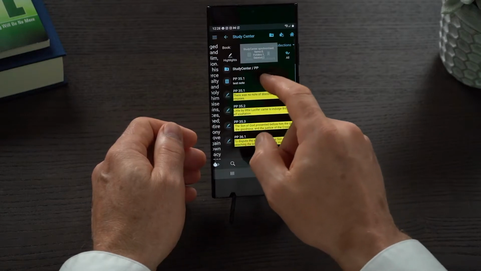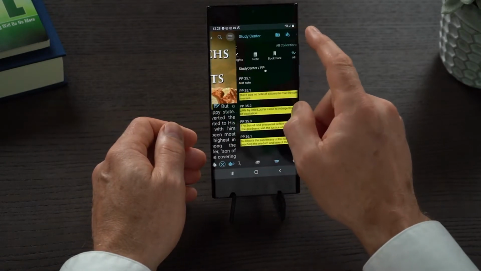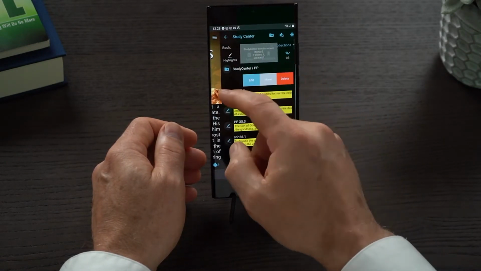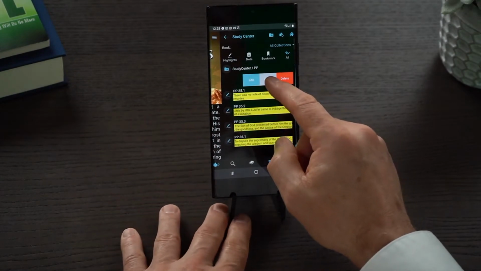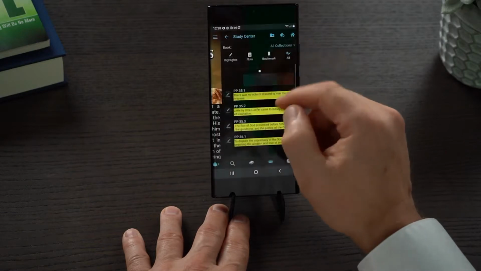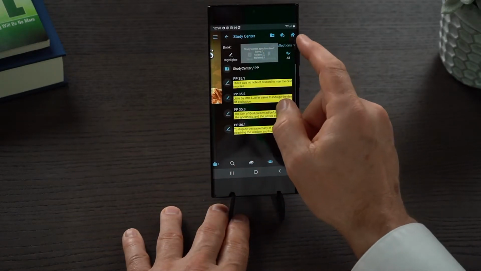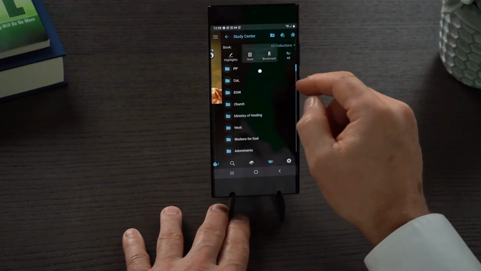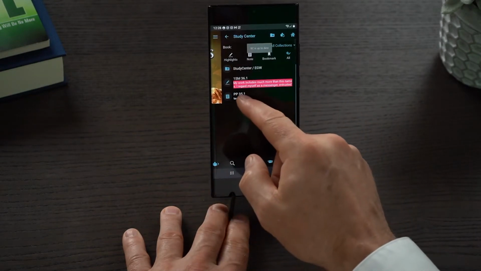If I want to move this element into another area, let me just come back into the study center. I can swipe there. I can go move. I can choose the folder that I want it to go into. I can click OK. That element has now been moved. Go back up into EGW, and there it is there.